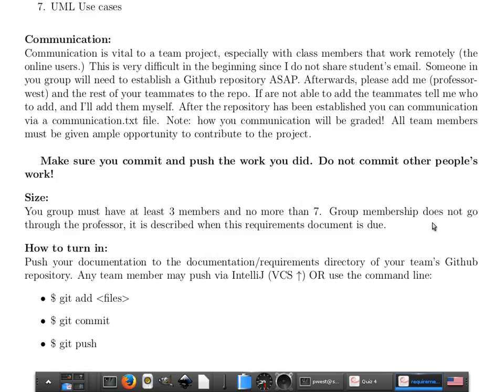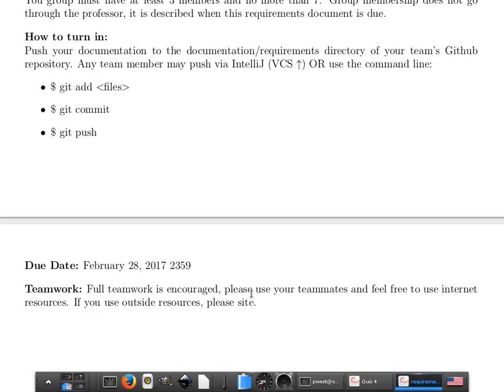So size, at least 3 members, no more than 7. Group membership doesn't go through the professor or me. It's described in the requirements doc when it's due. Turn in via GitHub, just like normal. And this one's due on February 28th. I believe that's 3, 3.5 weeks. So I'm giving you a good time to select your teammates and come up with this doc.